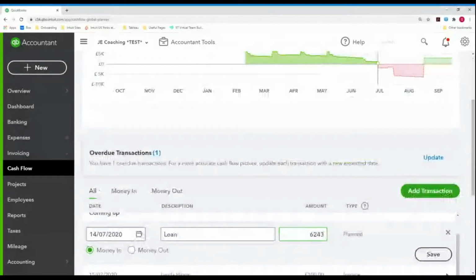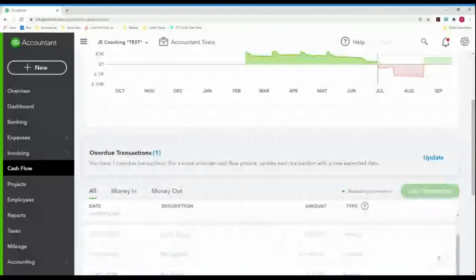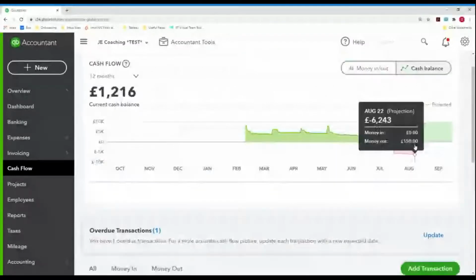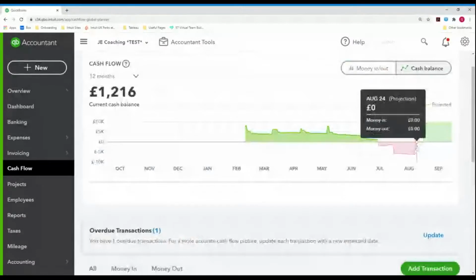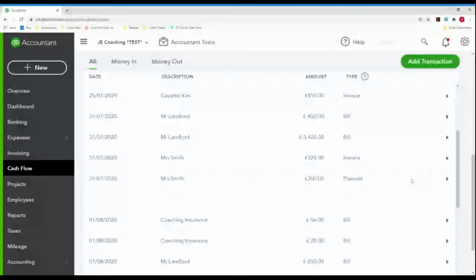On the 23rd of August, I'm going to get paid some money. I'm taking out a loan, for example, and that immediately has changed this. And we can see now on the 23rd of August, £6,243 coming in, and there you got the money in there. I'm on zero. So it's a really, really useful tool as we look to plan, particularly at the moment when things are difficult and we're not sure about our cash flow.